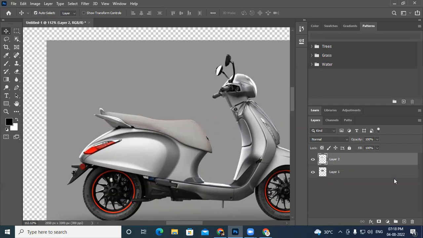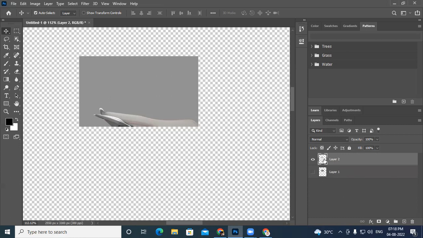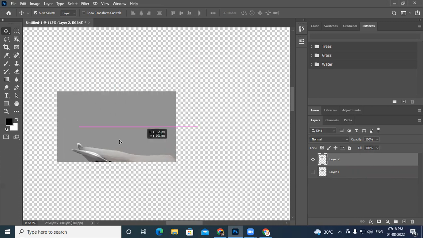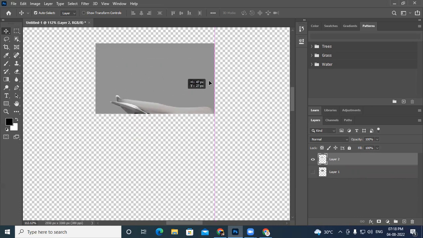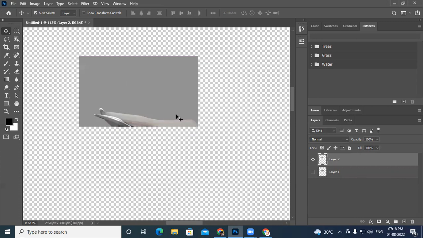With only one single click, you will get one more duplicate layer, of the selected area. See this? This is the duplicate layer. Control J for duplicate layer. The selected area comes into a separate layer.